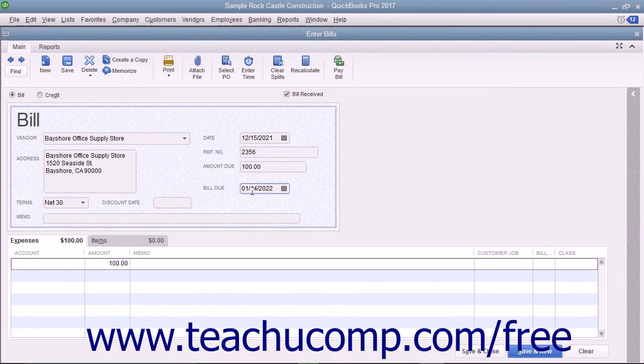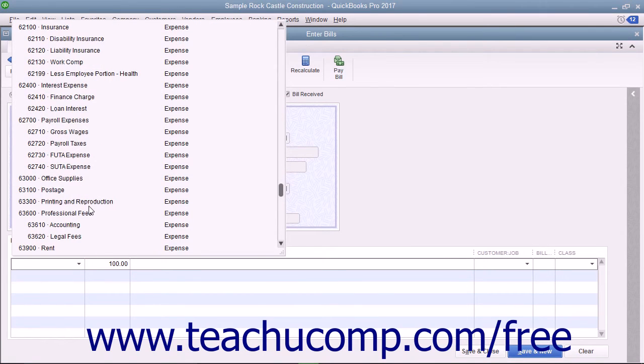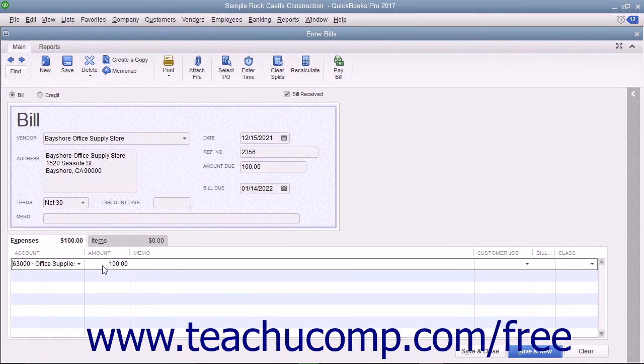For bills you receive that are not related to purchasing inventory, enter the expense account this bill will affect on the Expenses tab at the bottom of the bill. That way, when you later create the check that pays the bill, you won't need to re-enter any accounting information.